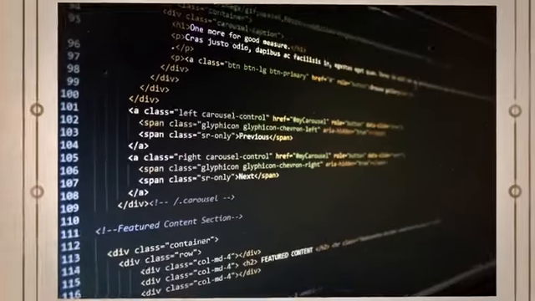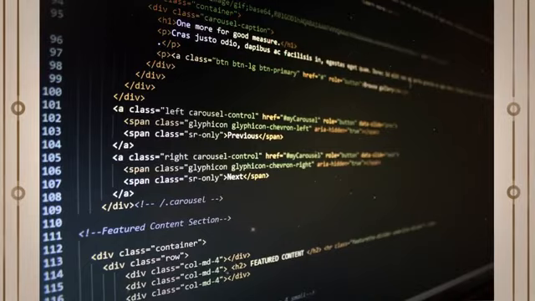Here is an example of how you might use HTML5lib to scrape a web page. From bs4 import BeautifulSoup, import requests, url equals http://www.example.com, page equals requests.get(url), soup equals BeautifulSoup(page.content, 'html5lib'), for link in soup.find_all('a'): print(link.get('href')).